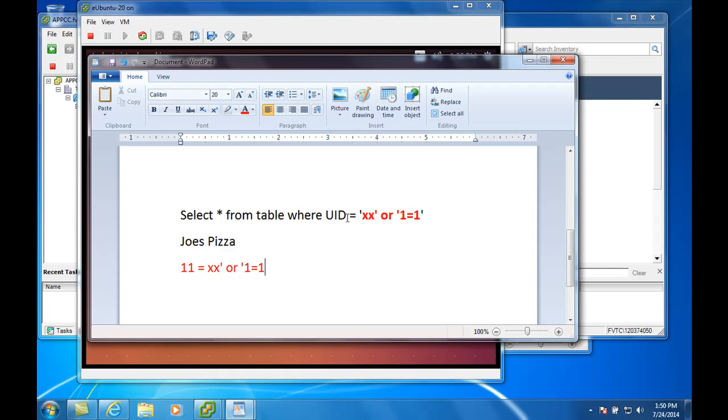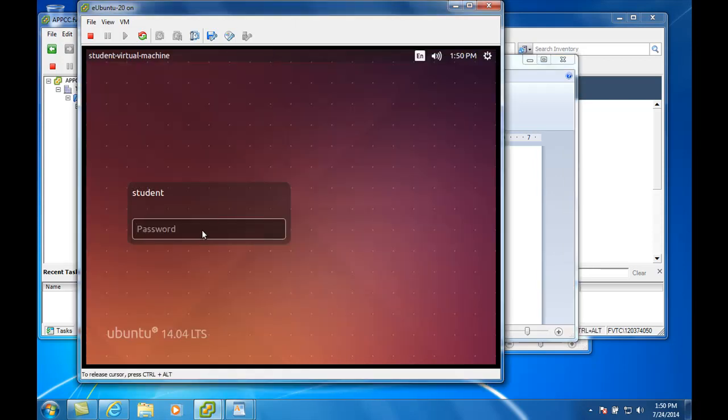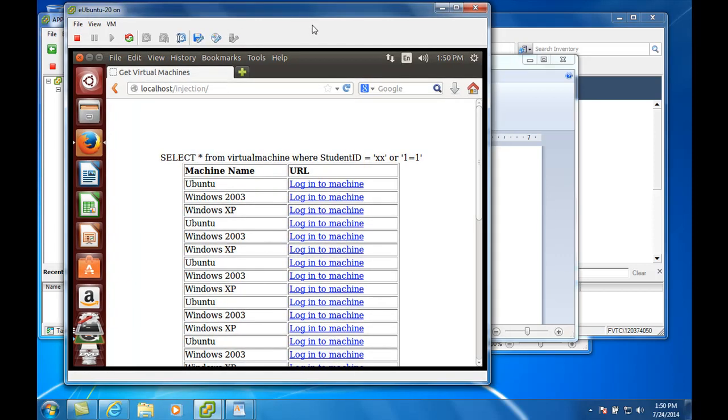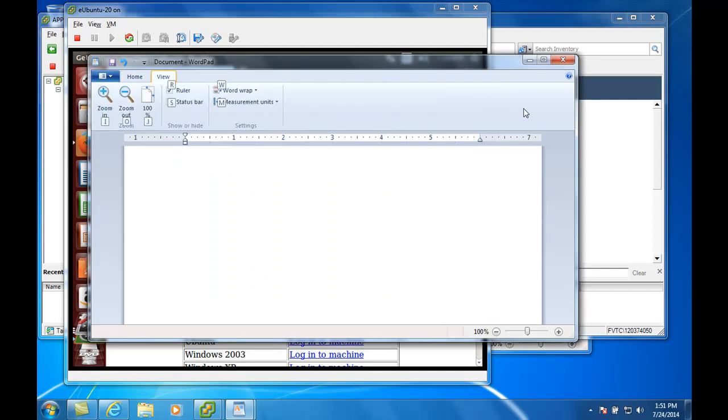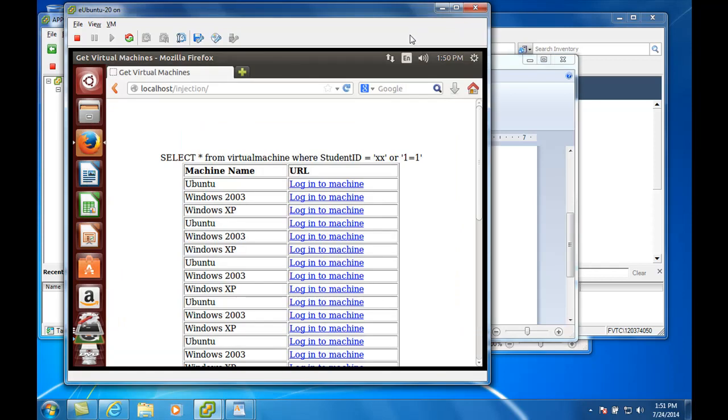So before I go any further here, I just want to take a screenshot. I'm going to go back onto my virtual machine, and I'm going to grab a screenshot of this. If I've got this, I definitely know that the SQL injection has happened. And now what I want to do is fix the problem.